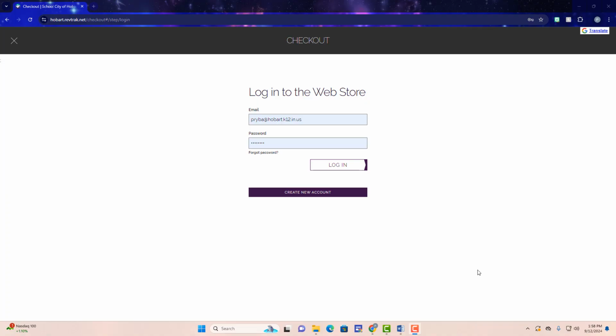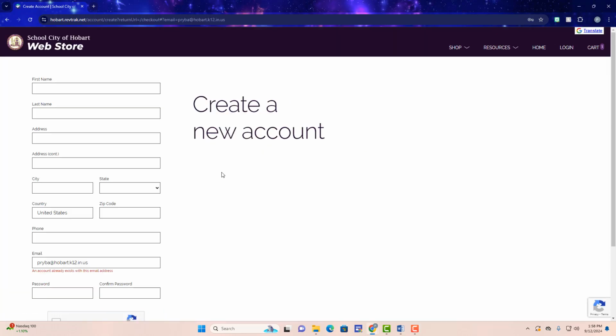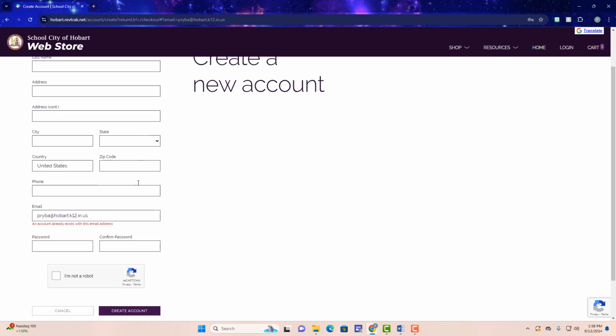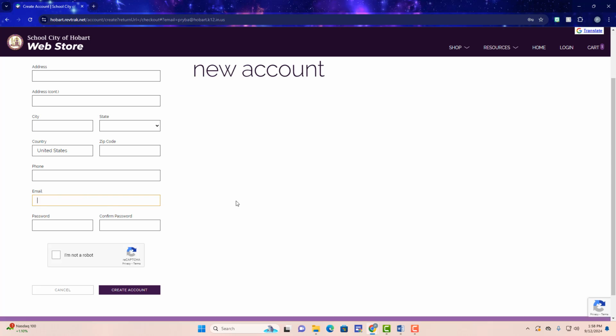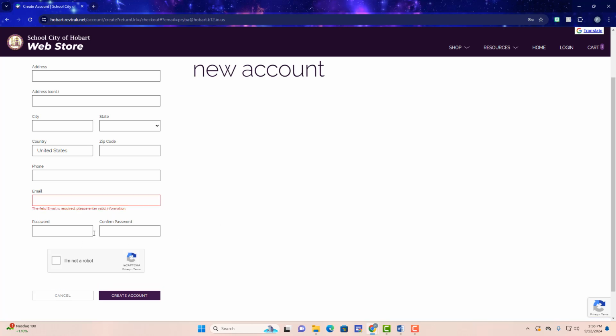If you haven't used our web store before, you need to create an account to continue. Creating a new account is the same here as it is for almost everywhere else. Just fill out your first name, your last name, address, phone number, and your primary email address. Then, create a password that you will easily remember. Lastly, you need to be a human, so make sure you click the Not a Robot button and then create your account.